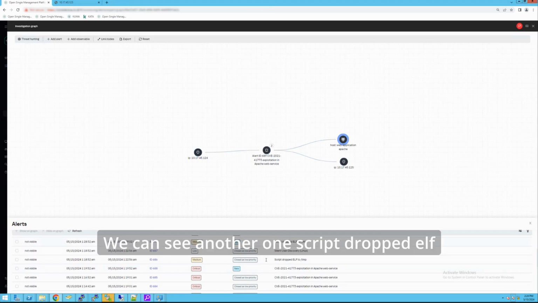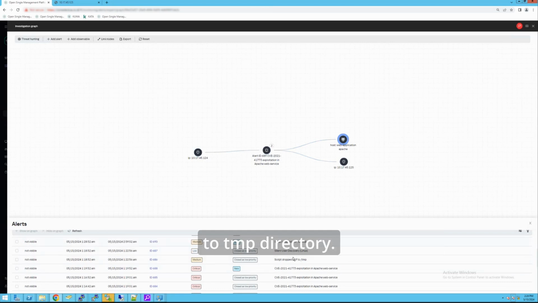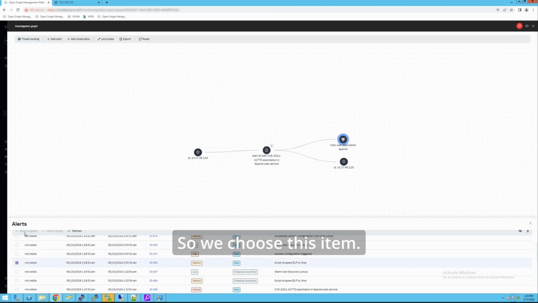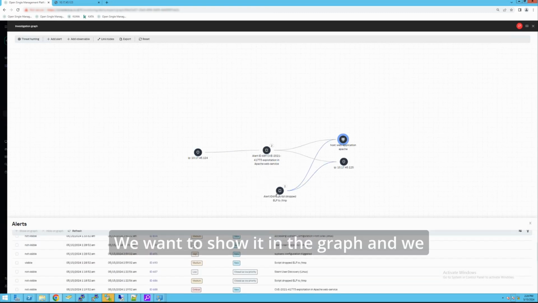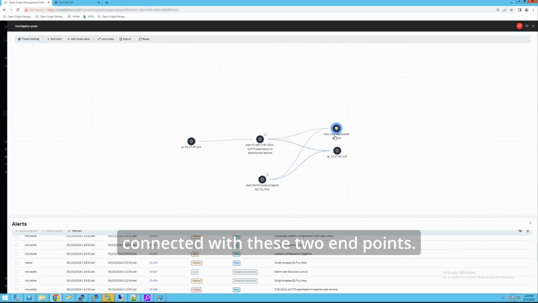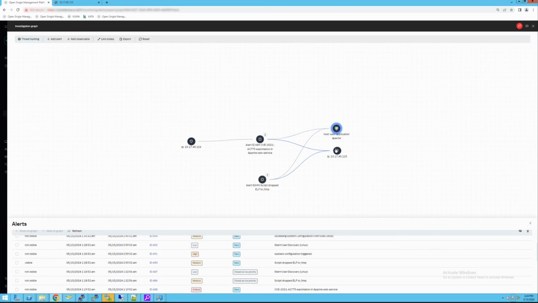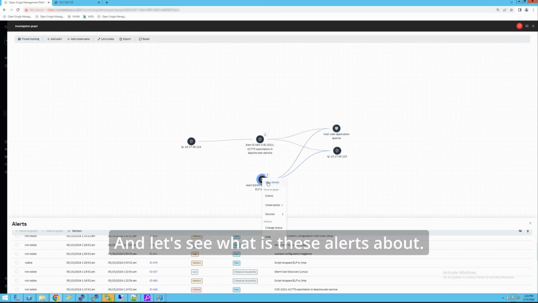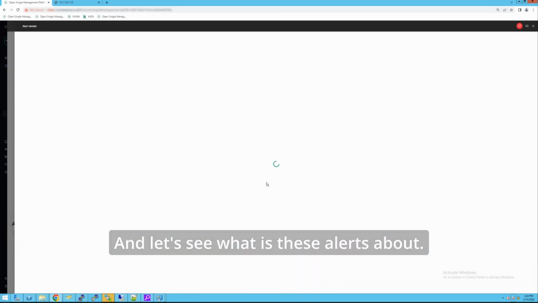We can see another one, script dropped ELF to TMP directory. So we choose this item. We want to show it in the graph. And we can see that this alert is also connected with these two endpoints. As I've already mentioned, these two endpoints are associated with our Linux host. And let's see what this alert is about.